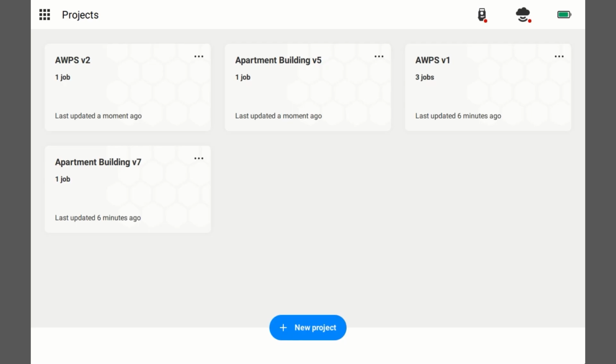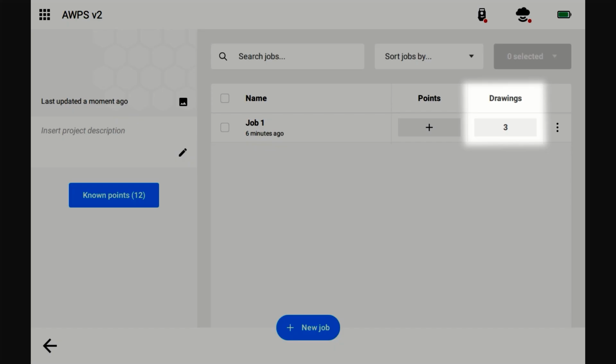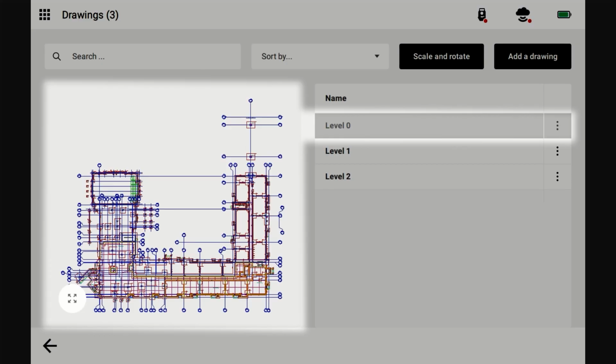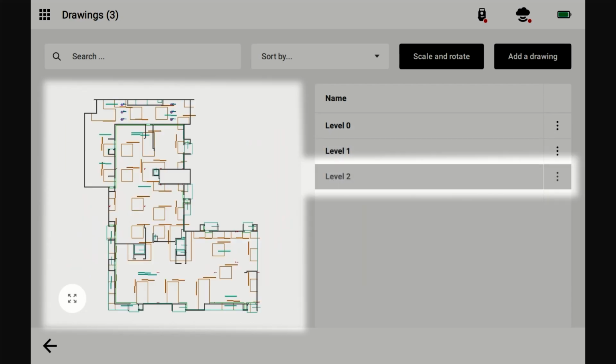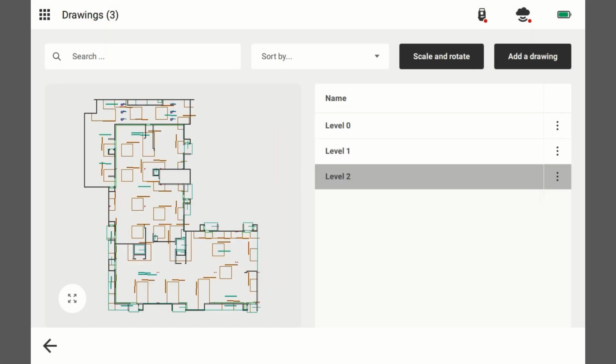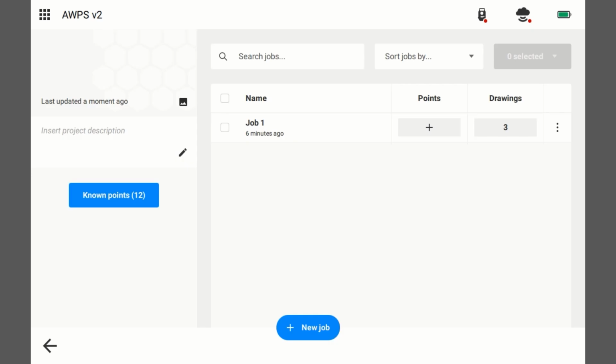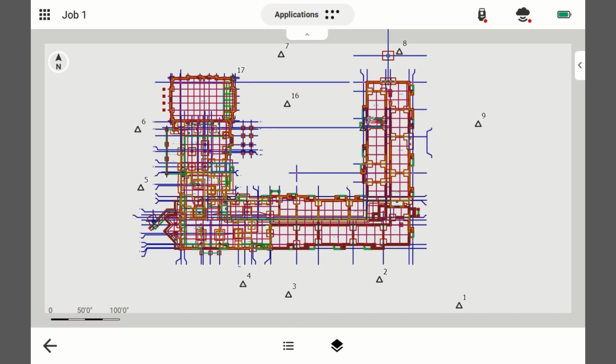Okay, let me go to a different project. Now that last project we were on just had one background drawing, but this one has 3 background drawings. You can see this is level 0 background drawing, this is level 1 background drawing, and level 2 background drawing. I'm going to hit back. I'm going to go into the job, and I'm going to go to the layers.